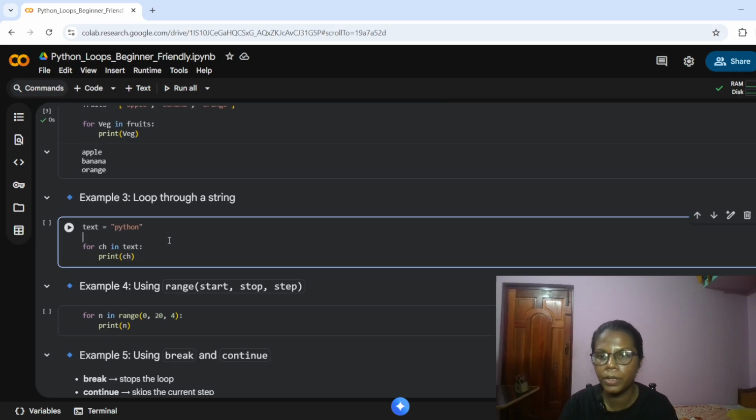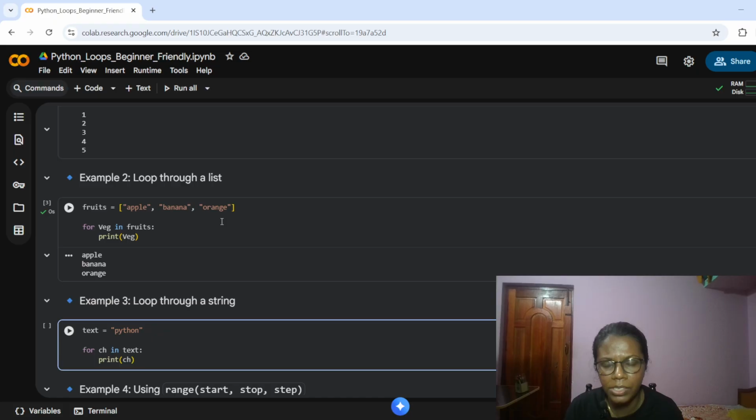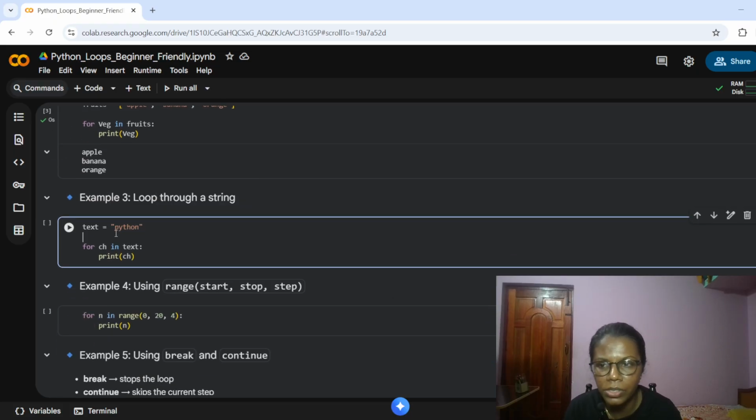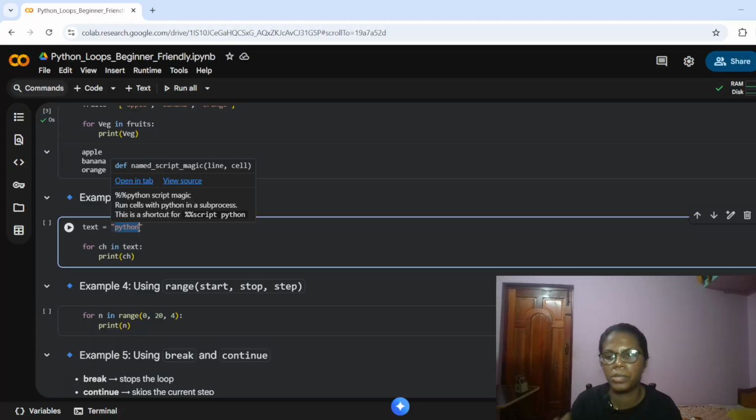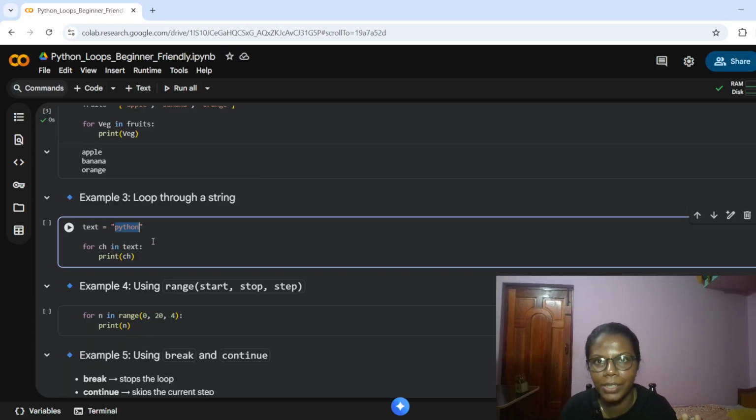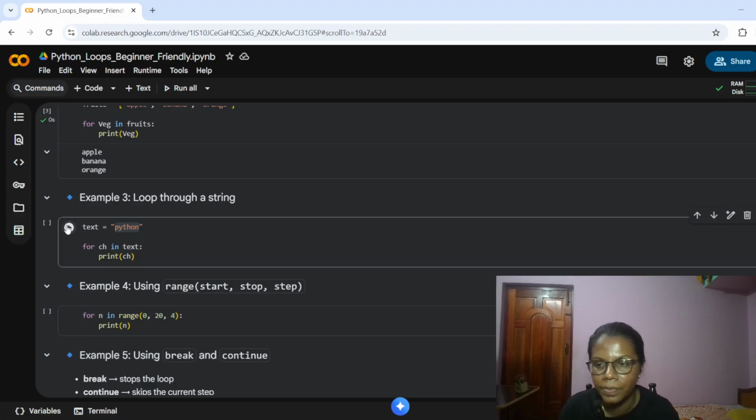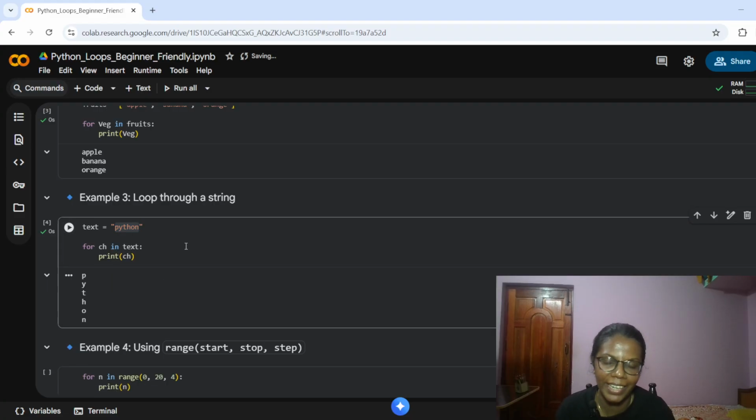Next, I'm using a loop to print elements of a string. In a list, we do have elements, right? But in a string, do we have elements? No. Instead, we just have letters. So first, I'm specifying a string inside a variable name. The string is Python. I'm using a for loop to print the characters, I mean the letters, of the string. So what would be the output? Just guess it. If it is printing letters, let me know in the comments if you guessed it right. This is how the output would look. It printed each and every letter of the string one by one, line by line.